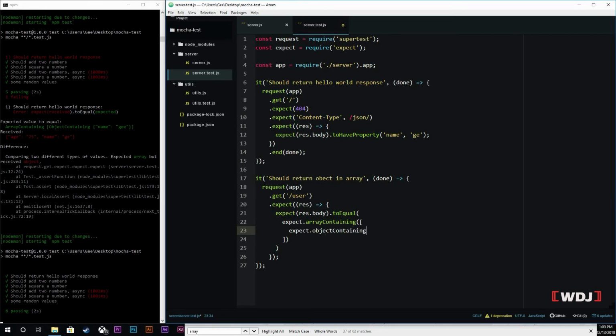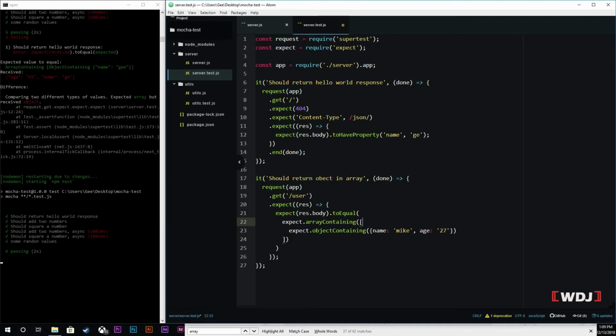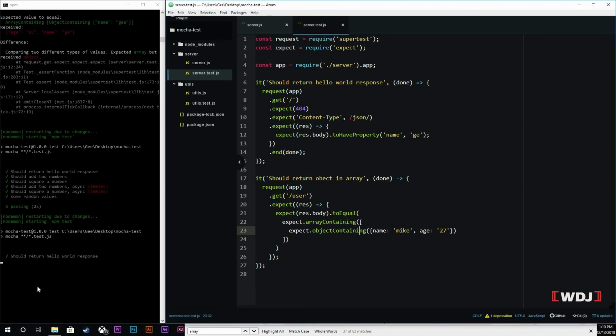containing, and here we're going to actually just put in the object that we're expecting. So I'm going to just put in the object name Mike and age 27, and that's it. That's literally it. And if you save this, I'm going to explain to you what's happening in a bit. We should get something like this.